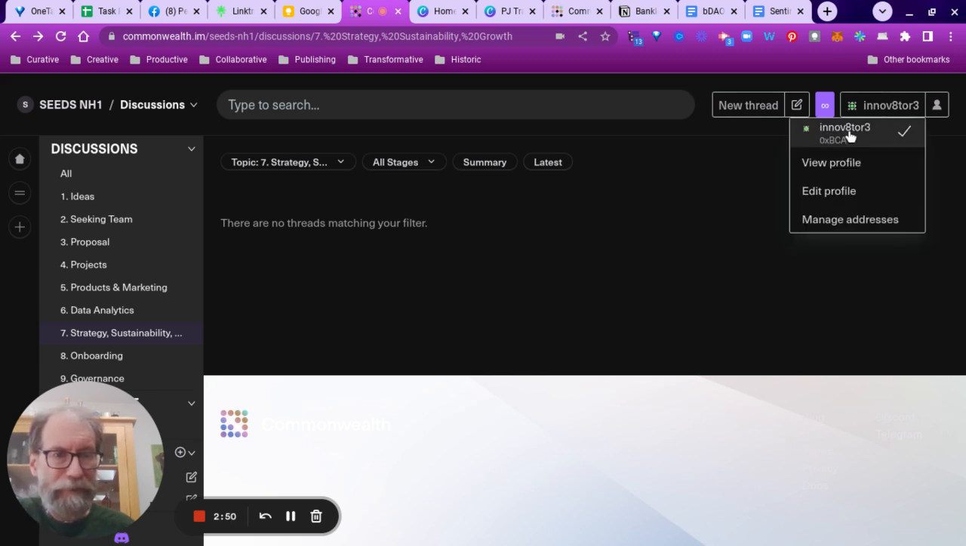So this is my Discord handle, and as you can see there, my wallet address. You can see that you can view a profile, edit a profile, different things. As with many Web3 tools, the design can be quite quirky. So that's just something to be aware of and to watch out for.